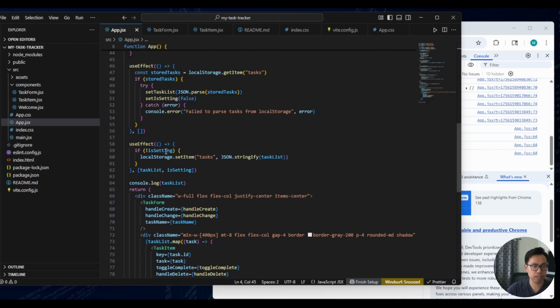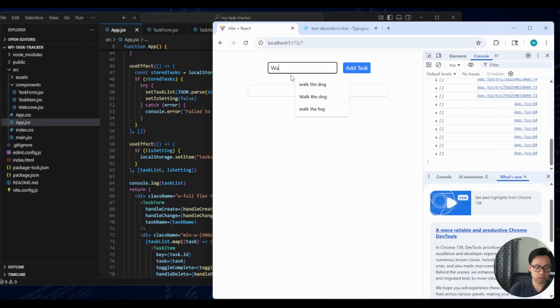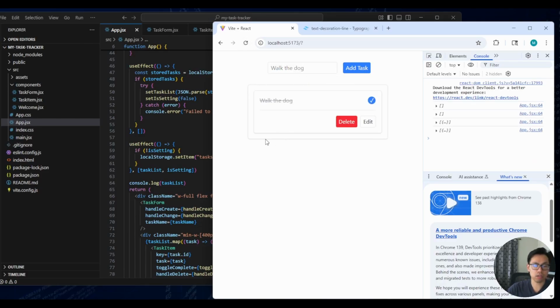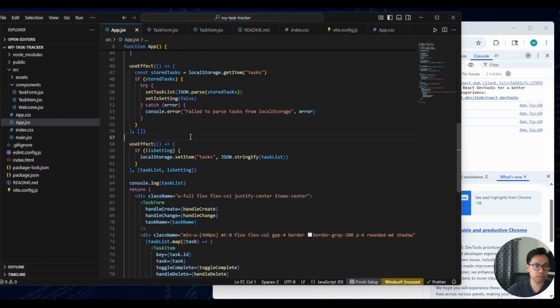And then this won't run until isSetting becomes true or false. And this won't run until isSetting becomes false. So it'll only be false after we're done setting what's stored in local storage. Okay, so let's go and give this a try to see if it actually works now. Mark it complete. Okay, cool. It looks like it's working now.